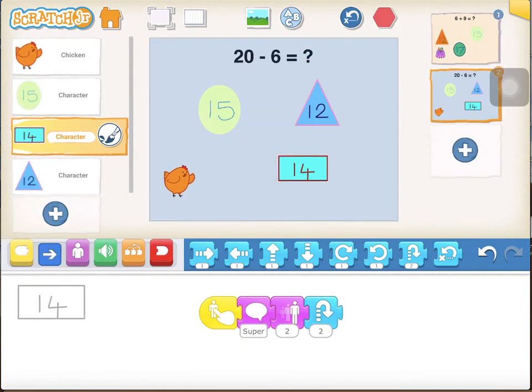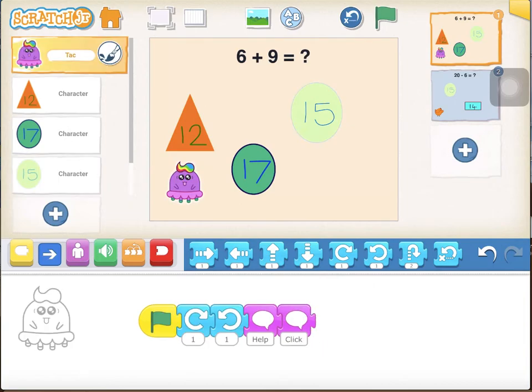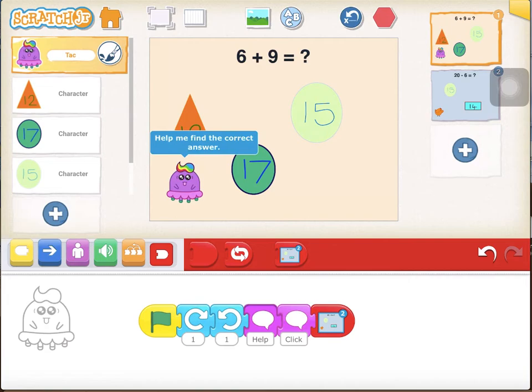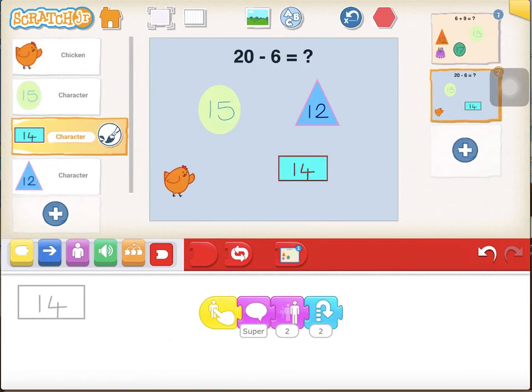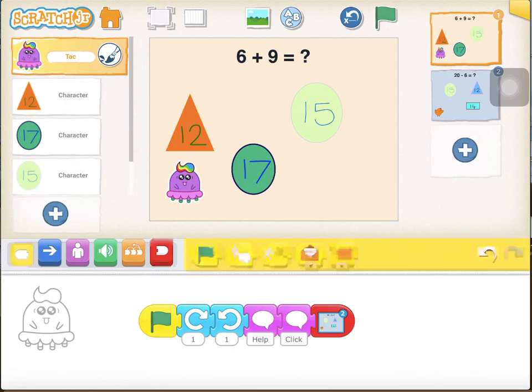And then we've got page 2, which is a subtraction. The problem is, wouldn't it be great if after you do page 1, it automatically goes to page 2. So how can we do it? If you see that red one there's a little icon that says go to page 2. And if we click on the green flag, it goes through the jiggling, and then it goes through help me find the right answer. Click on the right answer, and then it goes straight to page 2, but you haven't had a chance to click on any numbers.